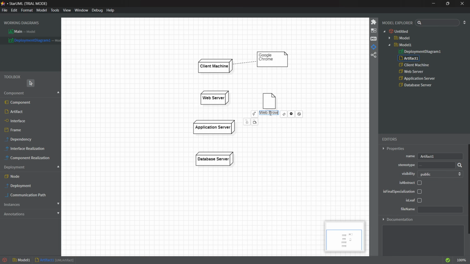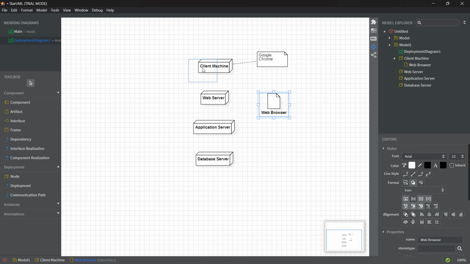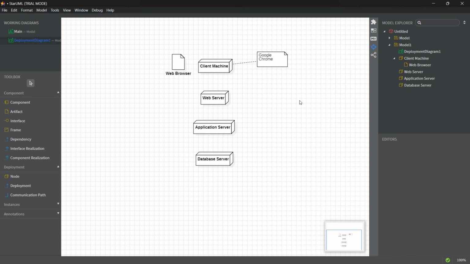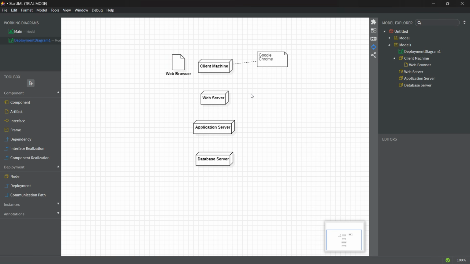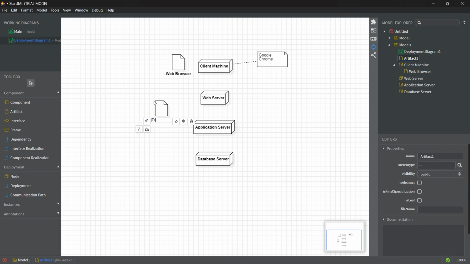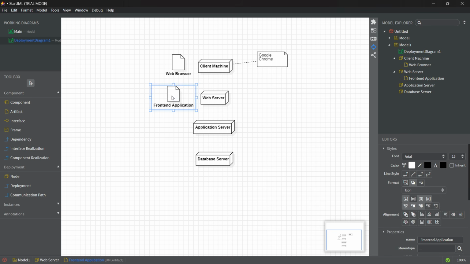I'm going to do web browser like this, and I'm going to hover over it over here on the right hand side, and I'm actually going to drag it inside the client machine just like that, so it goes under it, okay? And I'm going to actually position this one over here. Now, I could resize it if I wanted to. I'm just going to leave it like it is right now. I'm going to add one for the web server as well, and it's going to be front-end application. So I'm just going to add a new one, front-end application. There we go, just like that. And I'm going to drag and drop it into the web server over here. There we go. So we have everything nice and organized.